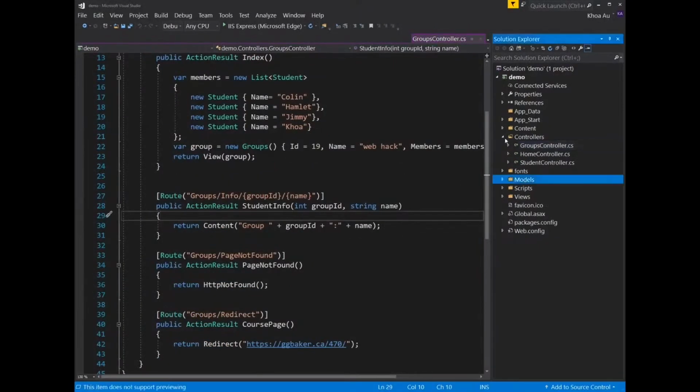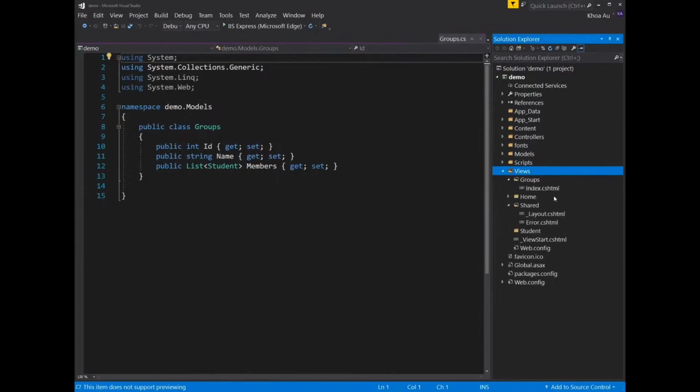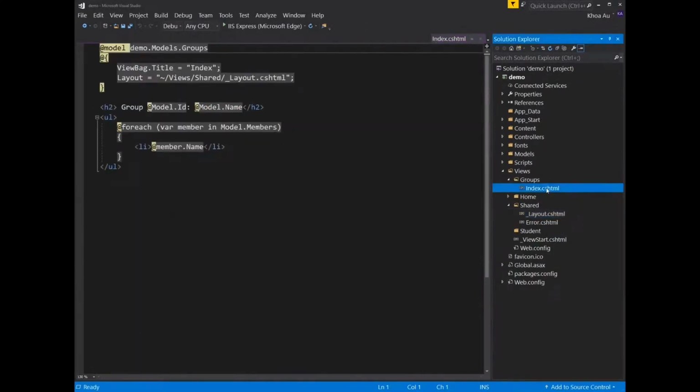Next, let's look at the Models folder. This is where we define the domain classes. Next is Scripts, where we store all the JavaScript files. Views contains all the layouts that can be shown to the user. In the Shared folder, there is a layout, and this layout can be shared between different pages. Let's look specifically at the Groups Index view.